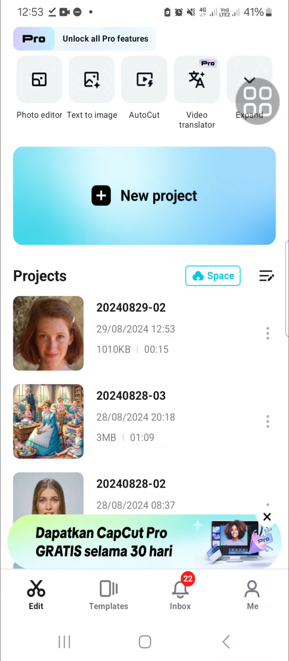In today's tutorial, I'm going to show you how to remove pimples and blemishes from your video using the CapCut application. Okay, let's get into it, guys.